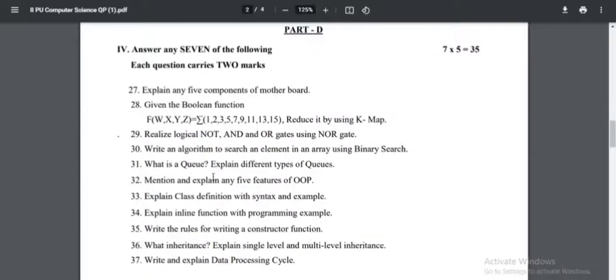And what is queue? Different types of queue. Or what is stack? Different types of operations. So those are the important things. And here we have, mention and explain 5 features of OOPS. Okay, features of OOPS, applications of OOPS, characteristics of OOPS, that will be very important.